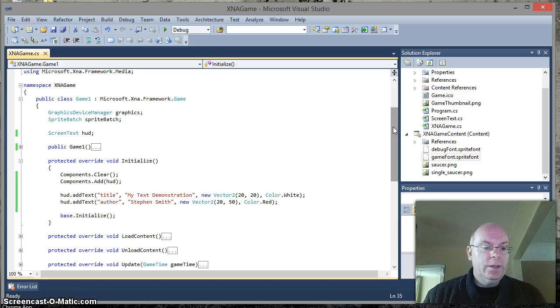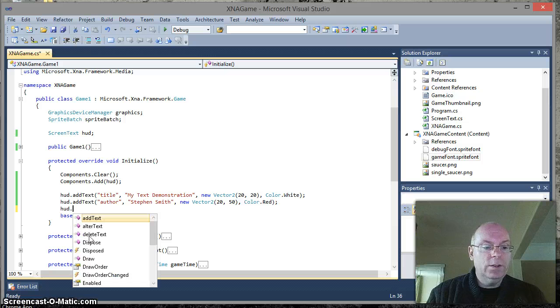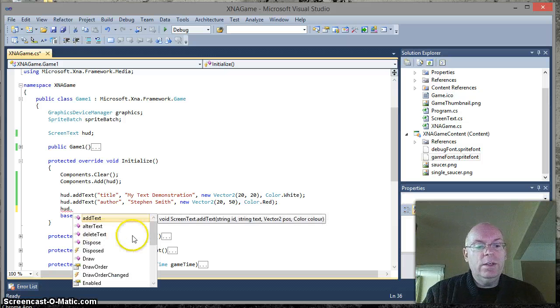Now, not that we want to do any more with it at the moment, but there are another set of methods within the program that allow us to make changes. We can do this dynamically, so we can do it as our game changes. We can make things visible, hide them, etc. If you type HUD in this case, because that's what we call the object, you will see there are a series of things you can do. One is you could delete the text. Another is you can alter the text.